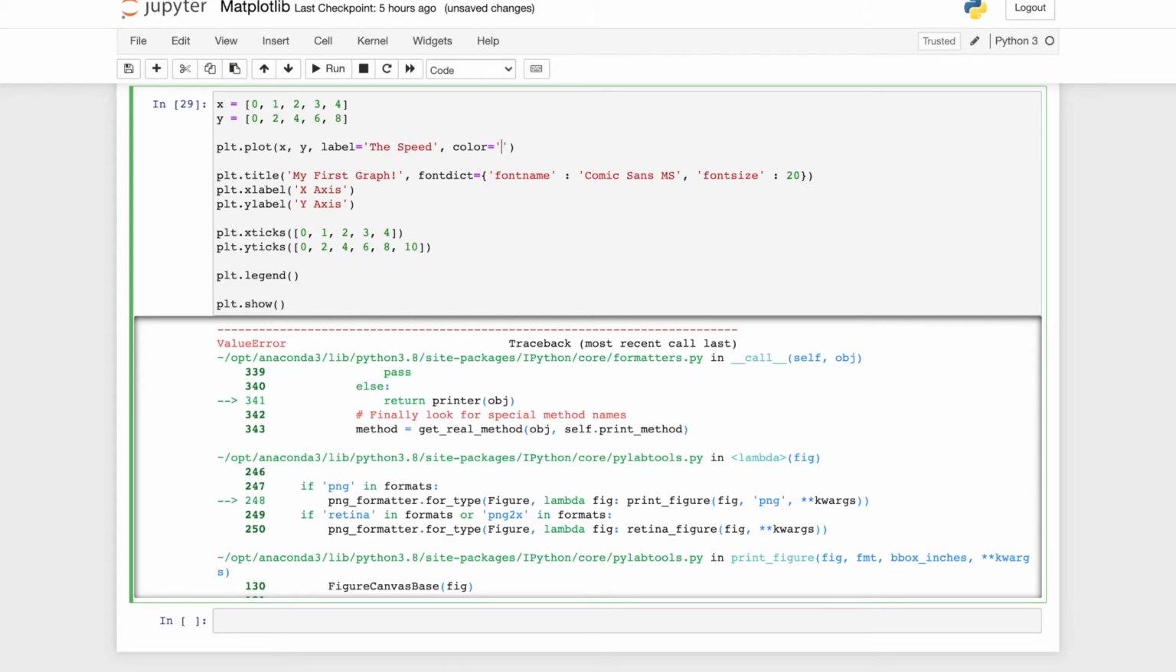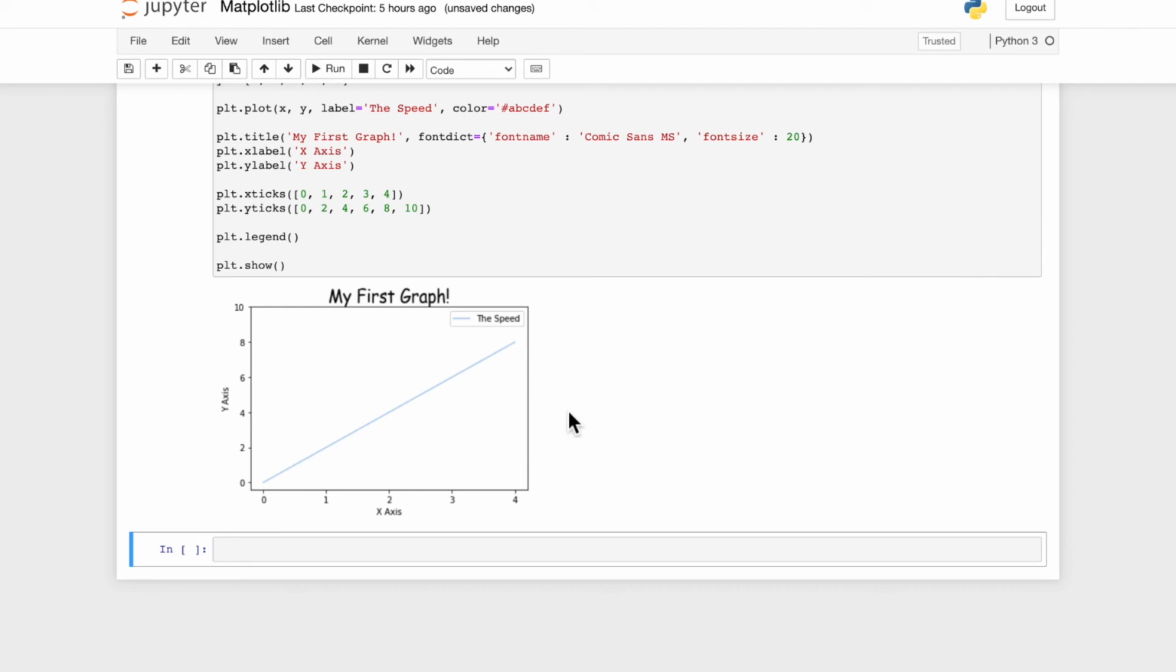Even hexadecimal colors I can give as well. I don't know any hexadecimal numbers, but just random ones. Let me put A, B, C, D, E, F, shift enter, and it's a random color. I'm not specifying the color exactly, but you can specify the exact color.